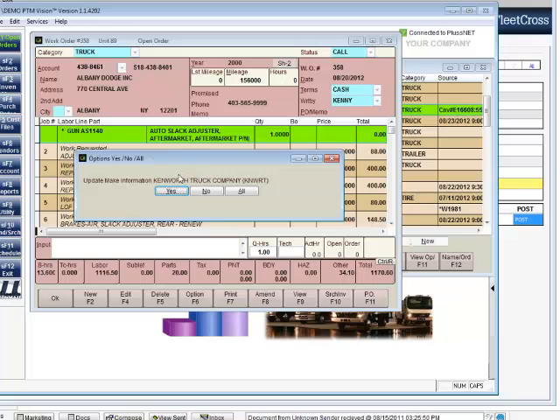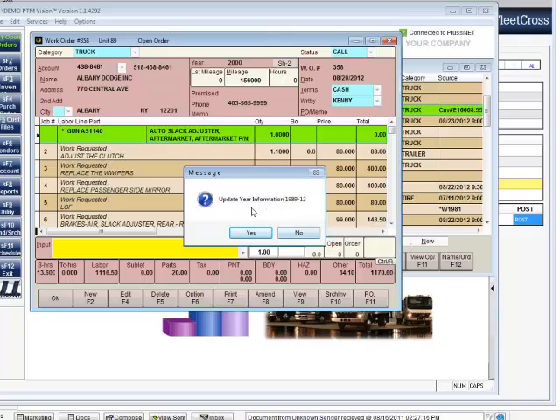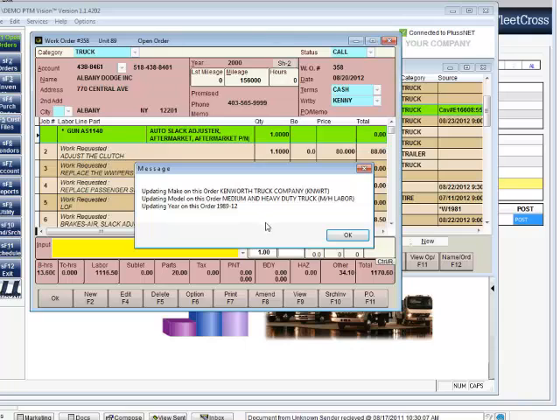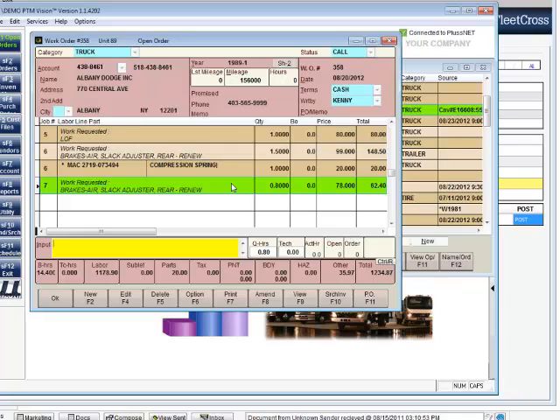It will confirm that this is a Kenworth Truck Company part. I say yes. It'll update the model information, medium and heavy duty labor. It'll update the year information that it is in this year range. I click yes. And it will confirm all 3 in one screen for a final OK. And there is my labor. It will take my shop labor as I have it set up in my system at $78 an hour, and it will do the math. And now I simply go back to Motor.